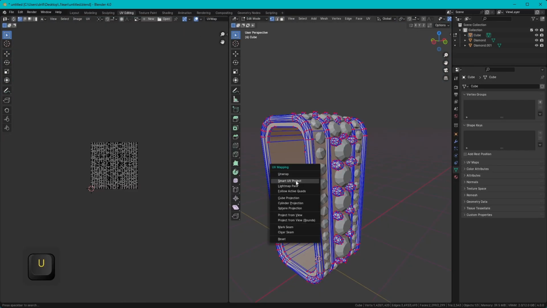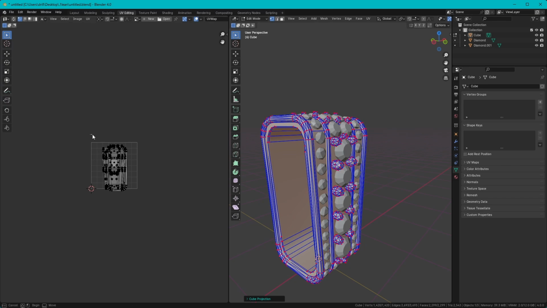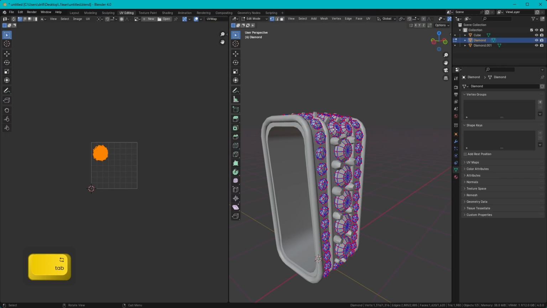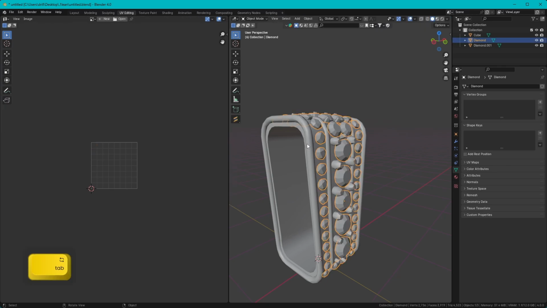And we're now just going to UV map the rest of our body. We're basically going to cube project that and bring that all into a different area to the diamond. So when we set up our texture mapping, it'll be nice and easy to work with. But yeah, that is pretty much it, guys.